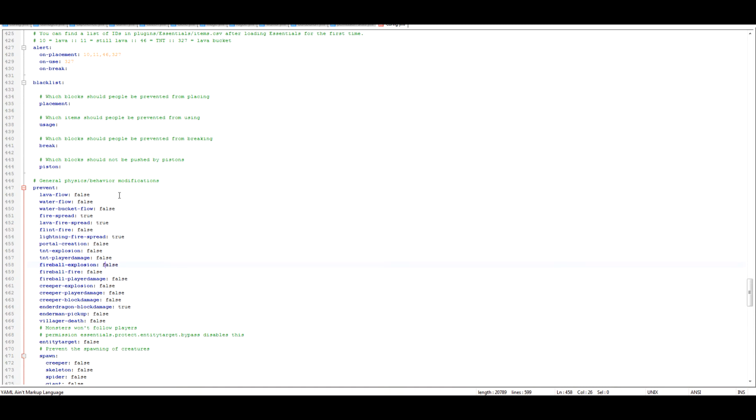Fireball explosion. Player damage, I would recommend that, because in the nether people shouldn't be building houses, and it's fine if that gets griefed a little bit. Creeper explosion, I would put that on true to make it not happen, but it will still do, actually no, I would put that on false. And block damage on true, so that it doesn't damage any blocks, but it still does player damage. Villager death, put that on false. You don't want to block that.